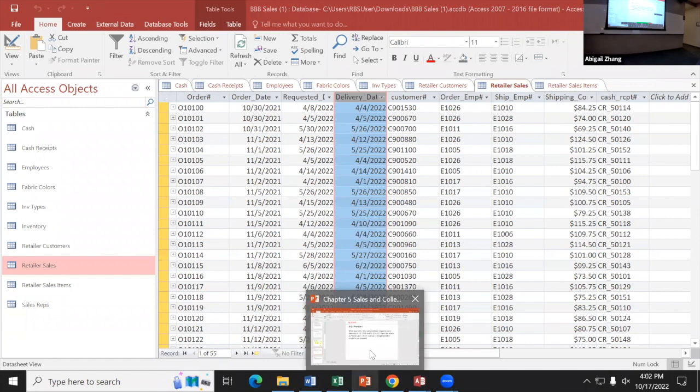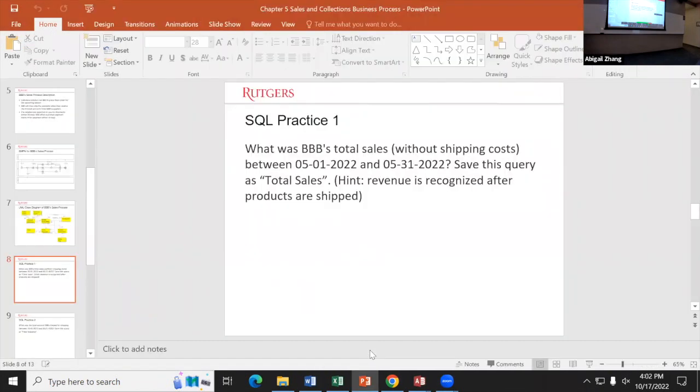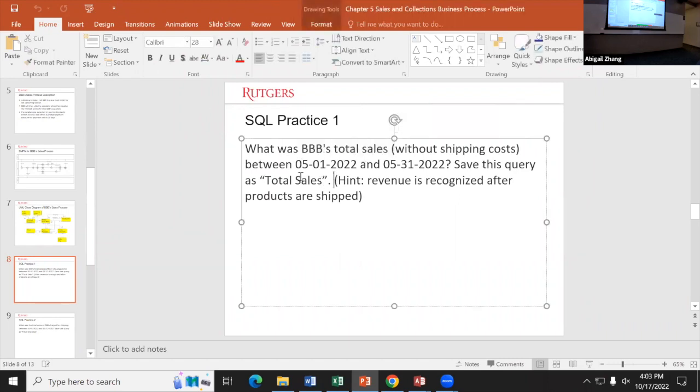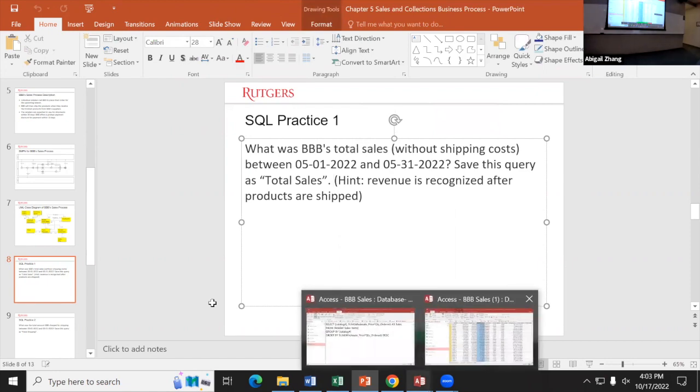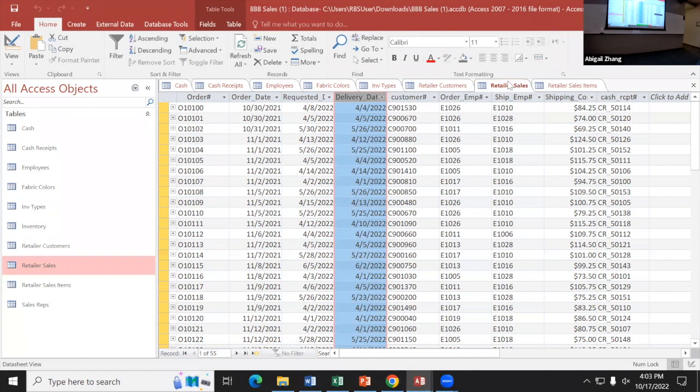Let me repeat the general process of dealing with these SQL practices. Whenever you have a question like this, the first thing I would think about is what columns I need to generate this number, and from which tables I can find these columns. So let's think about what columns we need to calculate total sales in May. Since we're already on the retailer sales table, we need this table because it has the delivery date. We need this information to limit to May's revenue. We need this table. And what other table do we need?